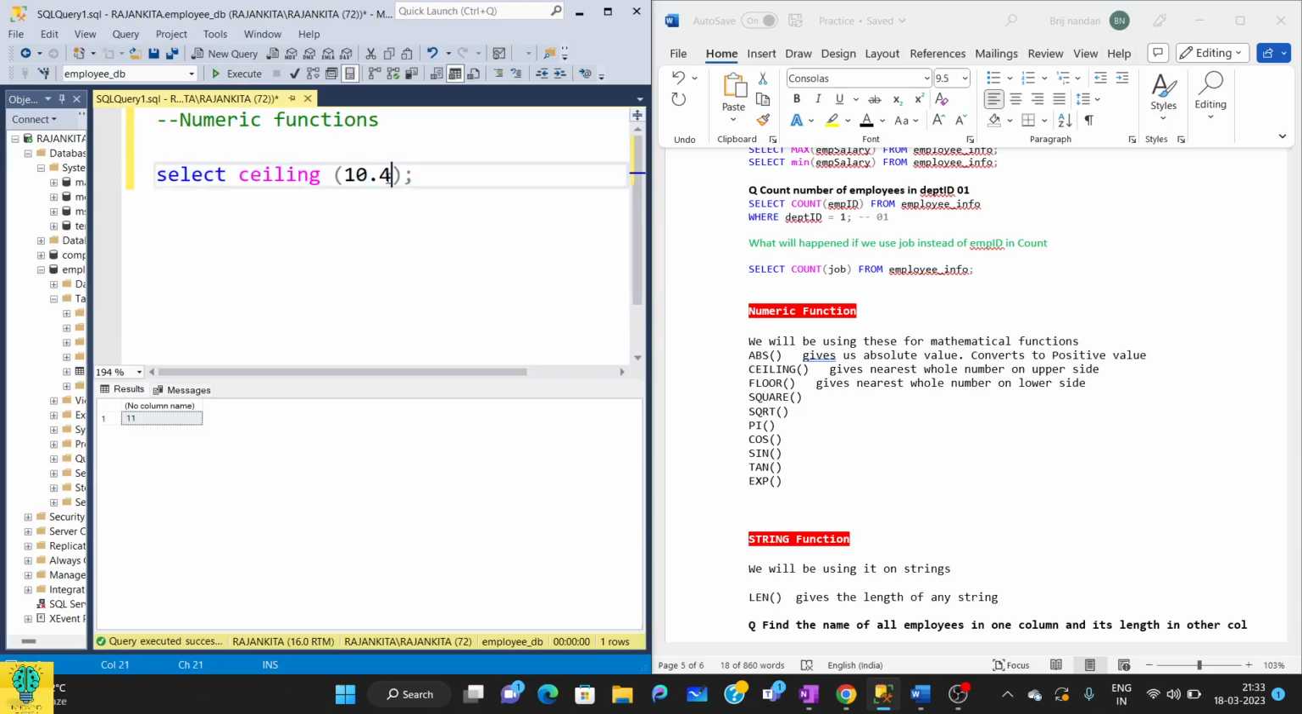It does not matter what digit there is after the decimal, howsoever small it is. If it is above 10, it is going to take the next whole number, that is 11. And similarly, instead of ceiling, if you want the lower boundary, we can use the floor command. So it is going to give us 10.